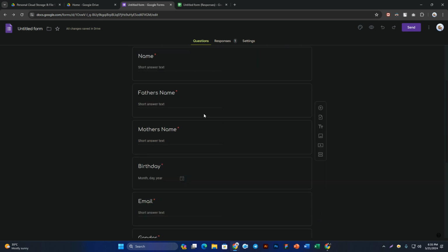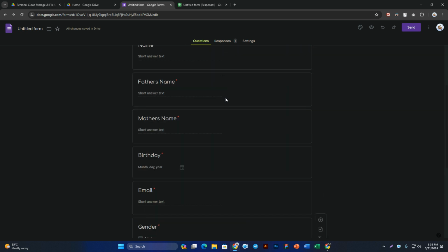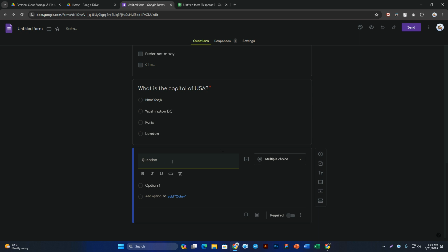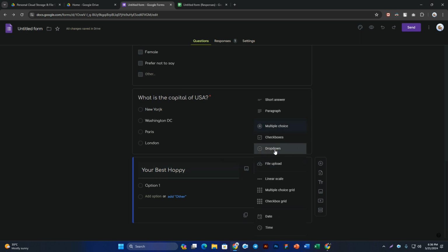So here you can create something simple, like an application form, and I want to add the drop down box. So here you click add question, and then type your question, like your best hobby. After that you have to select here and select drop down.